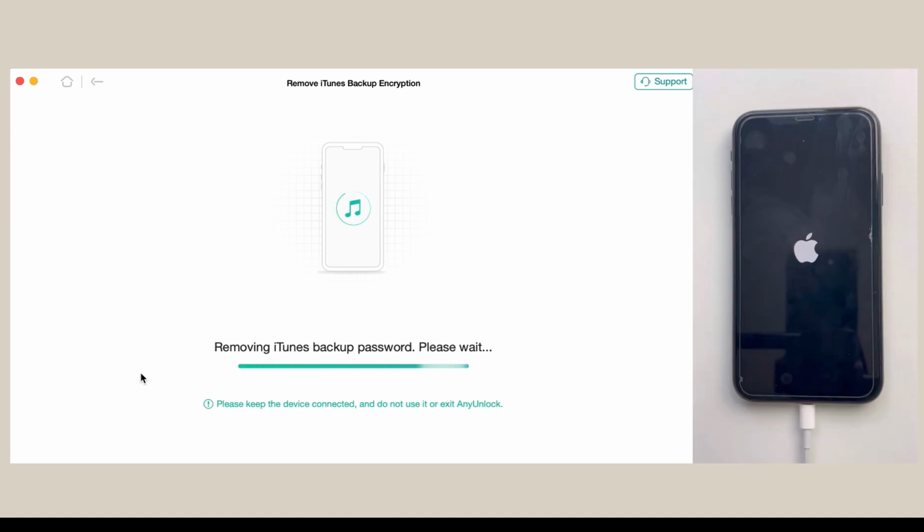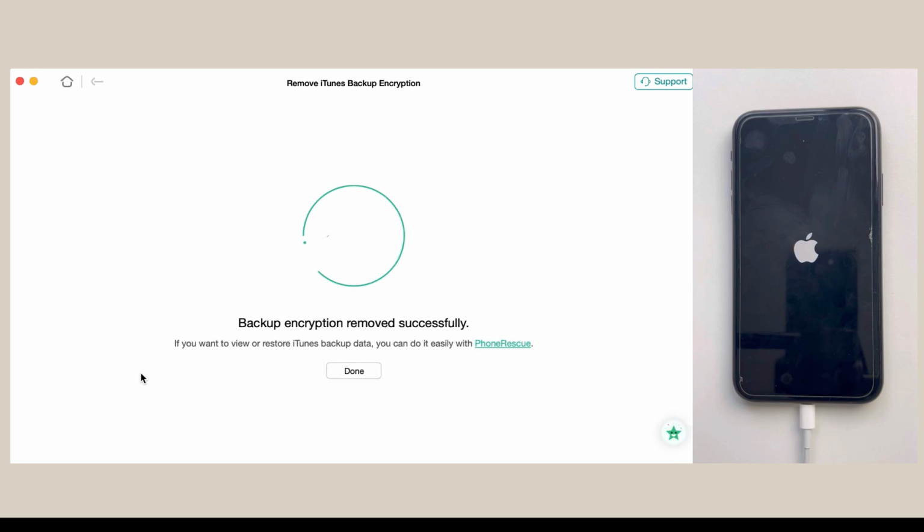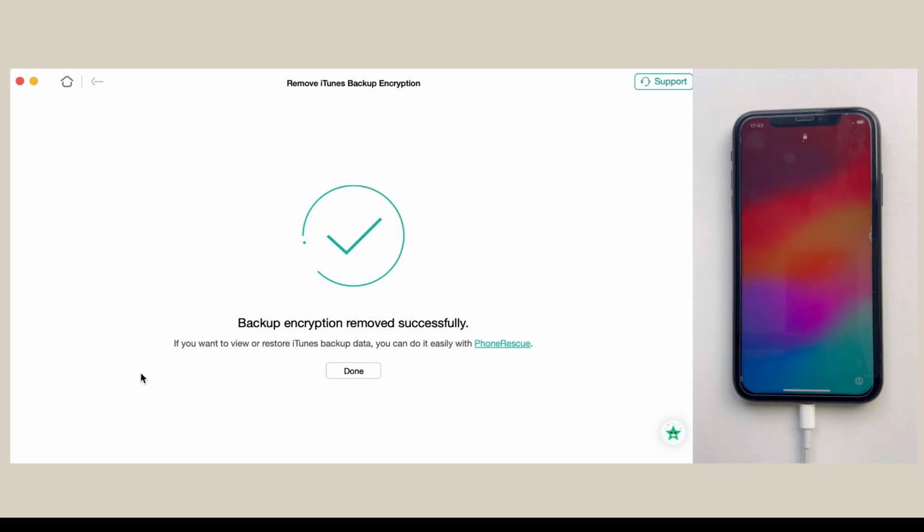Keep the device well connected, and do not use the device or exit AnyUnlock. Please do not open Finder or iTunes during the process. Now the backup encryption has been removed. Please complete the setup on your device.